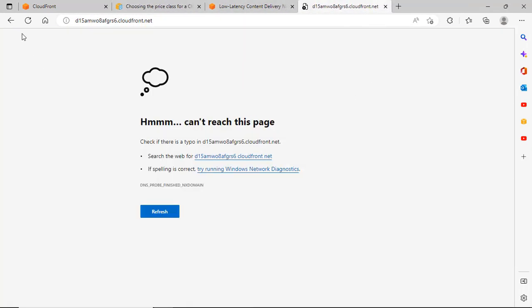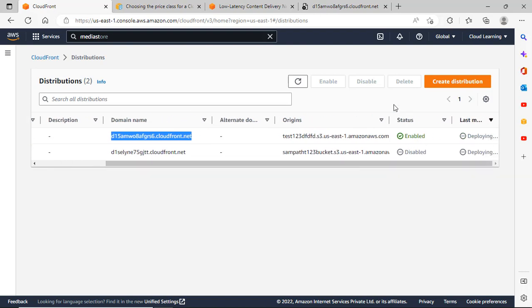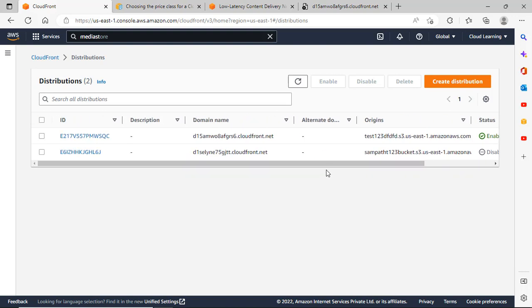Why is it not working? Because this distribution is not yet ready. Okay, I set up all this, my source is there, my root path is also there, it should be available there, but right now it is getting set up. Okay, so you can see this is now in process. So it is enabled, but it is still deploying. You can see that it is still deploying. So we have to wait till it gets deployed.